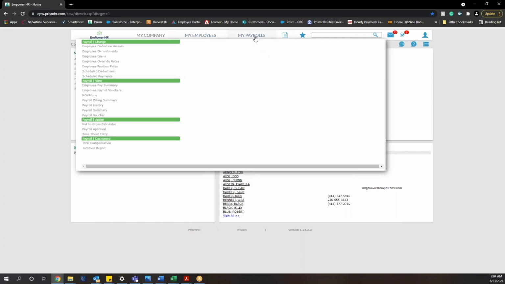Under My Payrolls, you'll find very common payroll information. For example, any kind of employee garnishments that you might want to view within the system, if you're operating any employee loans in the database, scheduled payments and deductions. If you need to reprint a payroll voucher, which is essentially a check stub for an employee, you can do so from here as well. Now, if you're partnering with our NovaTime system, NovaTime can be linked for a single sign-on directly from the My Payrolls menu here. Otherwise, your timesheet entry is also found down here below. And we'll dive into the timesheet entry a little later on in the demonstration.